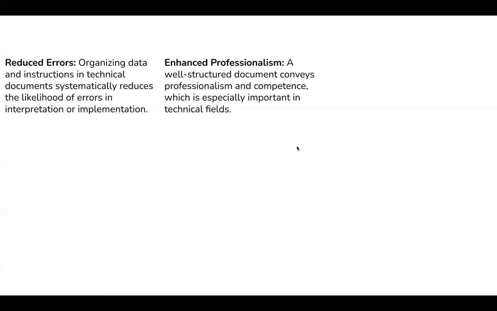So the next one is enhanced professionalism. A well-structured document conveys professionalism and competence, which is especially important in the technical field.